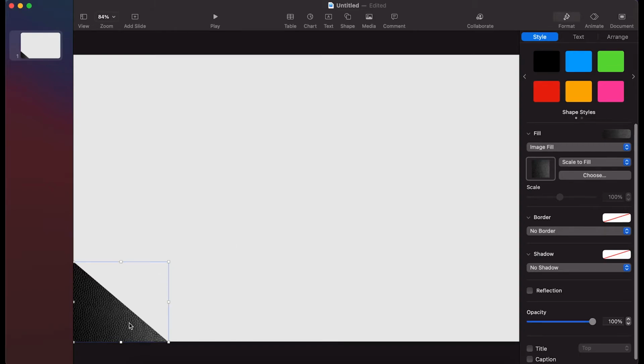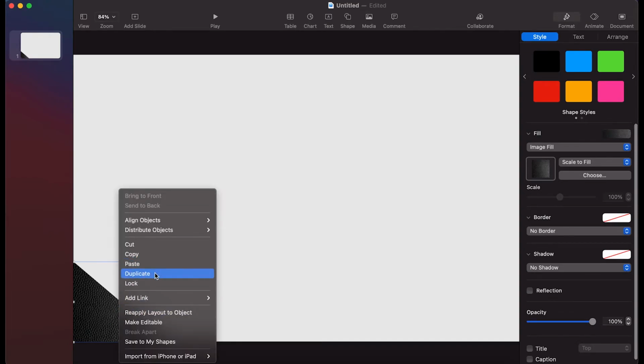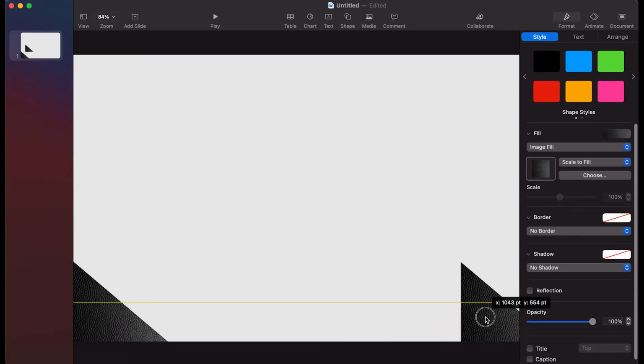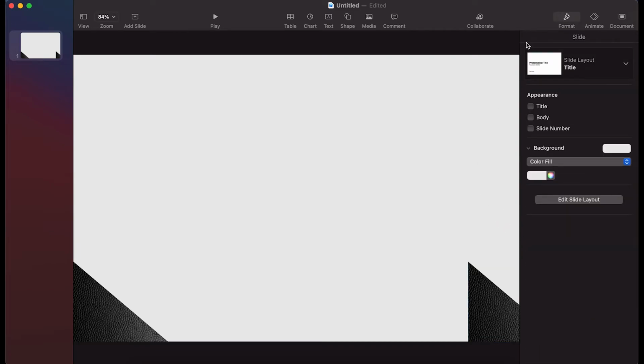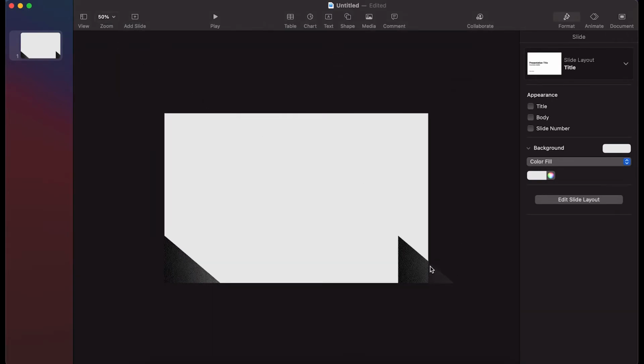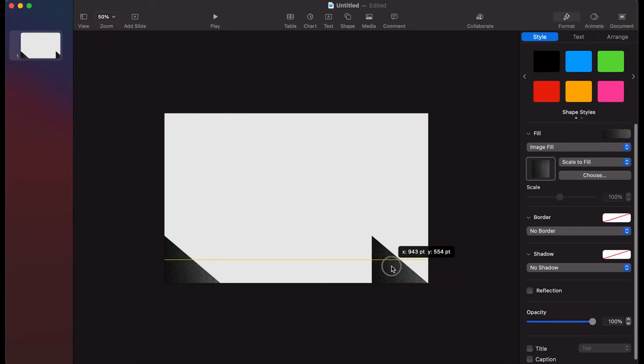Just make it a tad bit bigger. And then what I'm going to do is I'm going to go ahead and duplicate that, and then move it over here. Make sure where I am. Gonna zoom out, sorry. Yeah, so sometimes you have to zoom out to see exactly where it is because your toolbars get in the way.